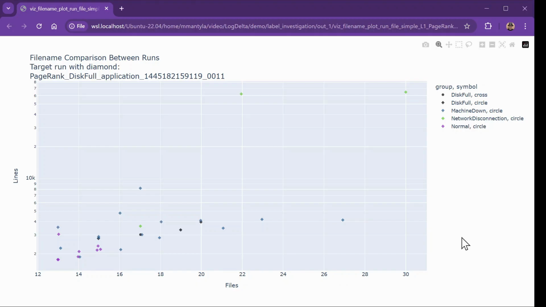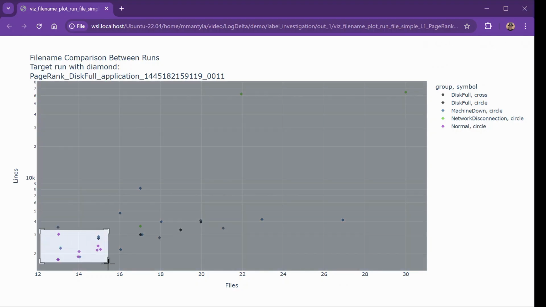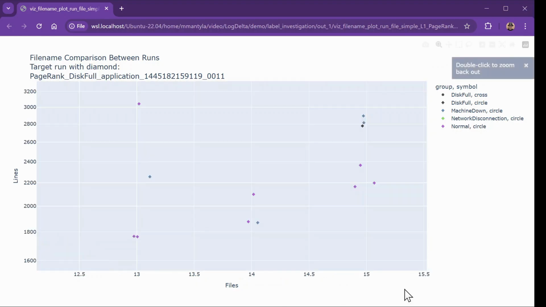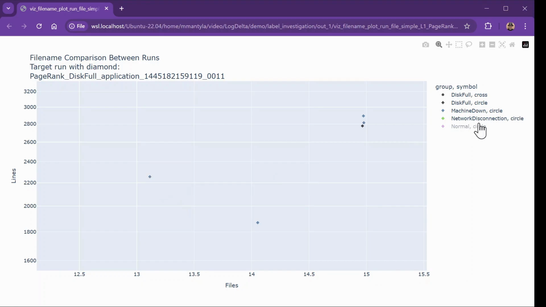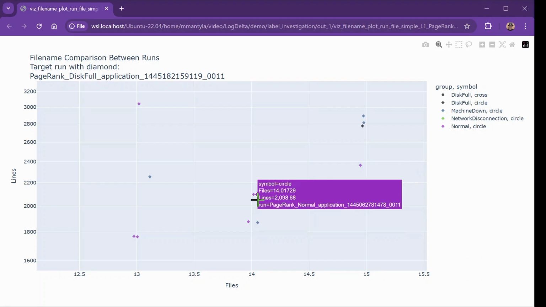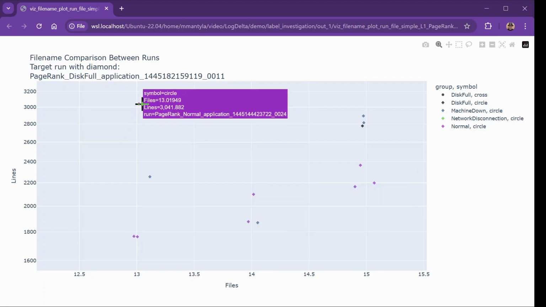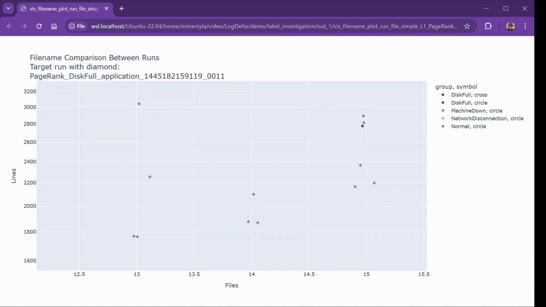Based on this straightforward analysis, we can define boundaries to classify anomalies. Specifically, any run with more than 15 files or more than 3,000 log lines would be considered anomalous. From the dataset, we have 29 runs in total, 8 of which are labeled as normal. When we zoom into the defined boundaries, we find 13 runs within the box, 5 labeled as anomalies and the remaining 8 as normal. This simple approach achieves a roughly 76% accuracy in identifying anomalies, successfully detecting 16 out of 21 anomalies.